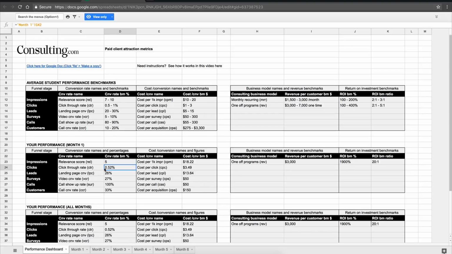Then you can see my click-through rate is 0.52%, and the benchmark is 0.5 to 1%. So I'm safe here. I'm within that benchmark. My landing page is 26%, and it says that I should be in between 20 and 30. So awesome. These two are good. This one needs a little bit of work.